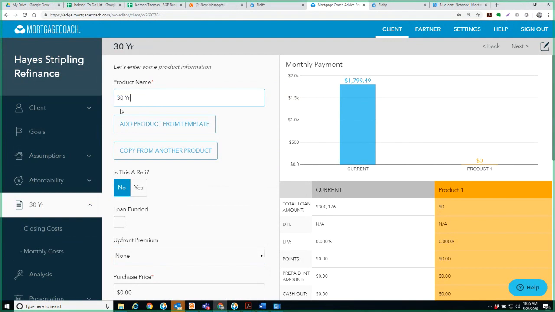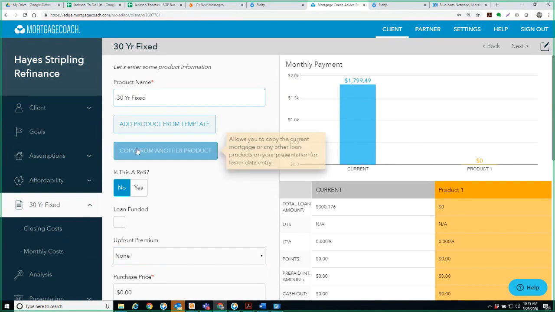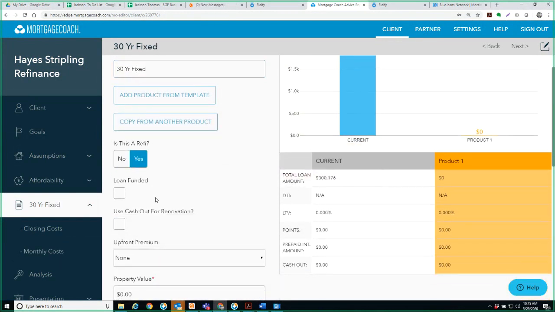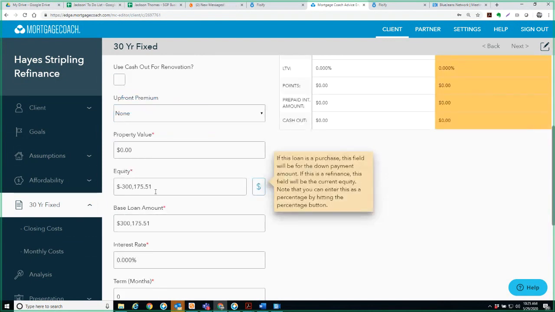Okay, so we'll do 30-year fixed to start with, okay? The big thing you want to make sure you do here is click this button, click is a refi. If you don't click that button, everything's going to get screwed up, and you're going to get confused because you're like, I thought I did everything right. What is missing? That little button. It's a big difference.